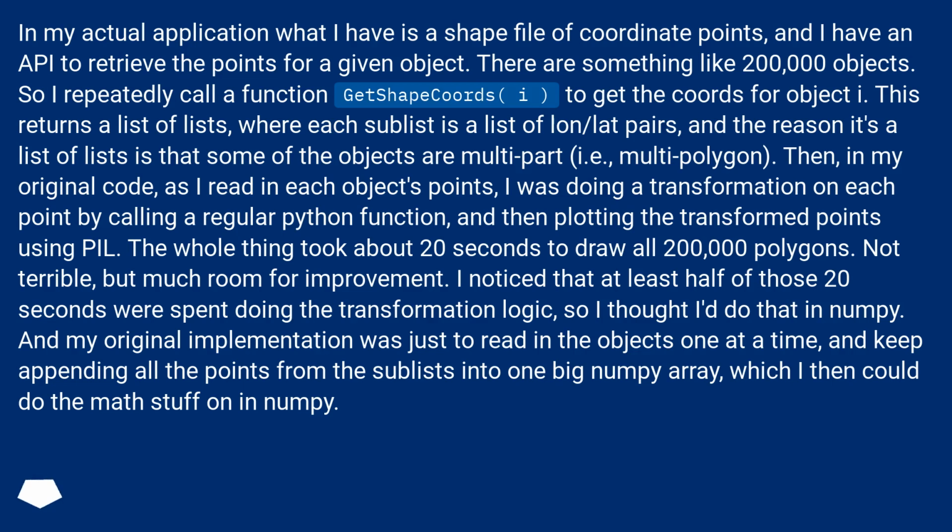Then, in my original code, as I read in each object's points, I was doing a transformation on each point by calling a regular Python function, and then plotting the transformed points using PIL. The whole thing took about 20 seconds to draw all 200,000 polygons. Not terrible, but much room for improvement.